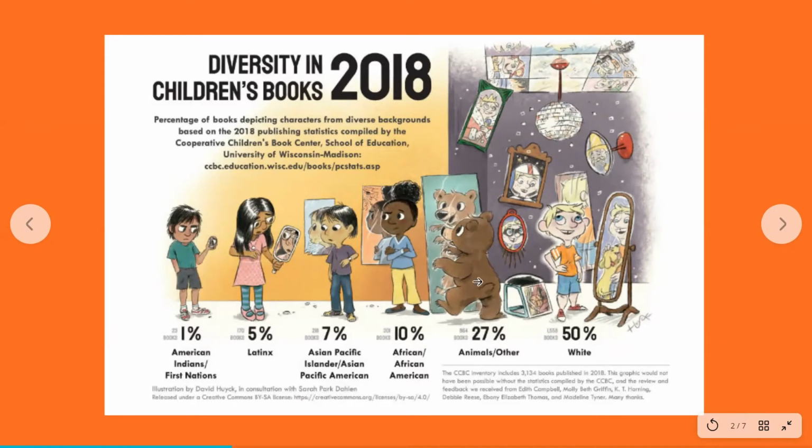So if you're thinking about all of the books that are published, the huge percentage, or half, 77% of them are featuring white-centered stories or have animals as characters, leaving a very low percentage that are featuring really the global majority of students that we have in our classrooms.